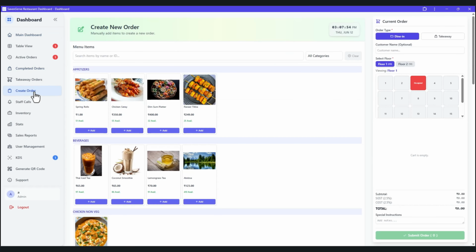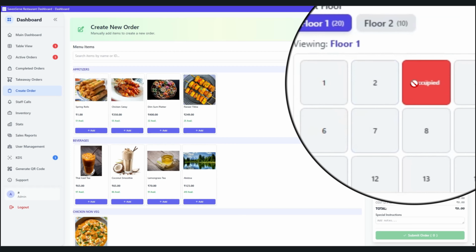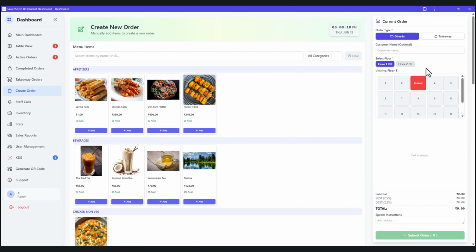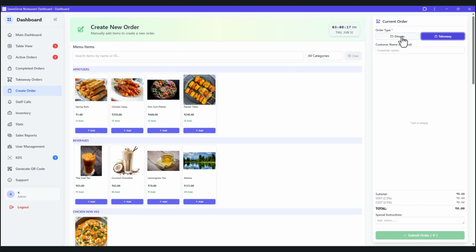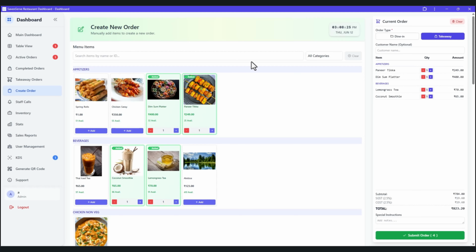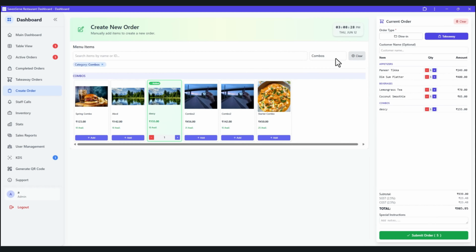So let's create another order. As you can see, if any of the tables is occupied, it will be marked as occupied. So let's create a takeaway order now. For this, we first need to click on the takeaway button. And as you can see, the table options disappear when you select takeaway because takeaway does not require any tables. Then we can just select the items which are required.